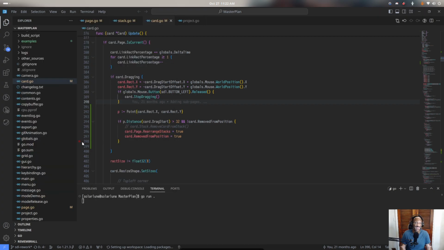Last time I just got super, what's the word? Just kind of lost in the sauce when it came to working on that game. So we'll run master plan and we'll see how that goes.